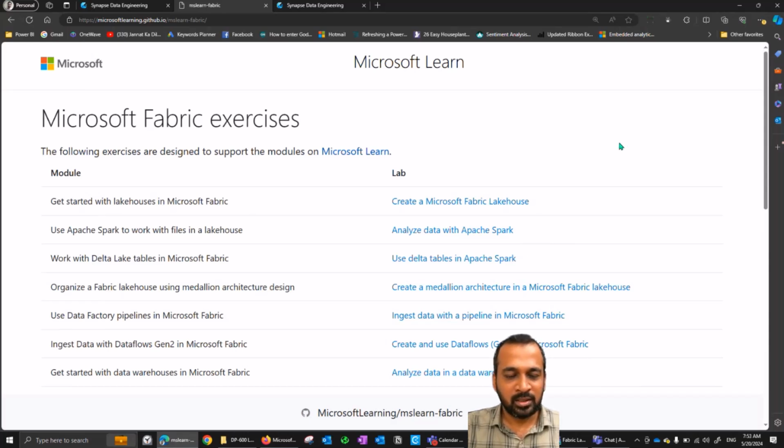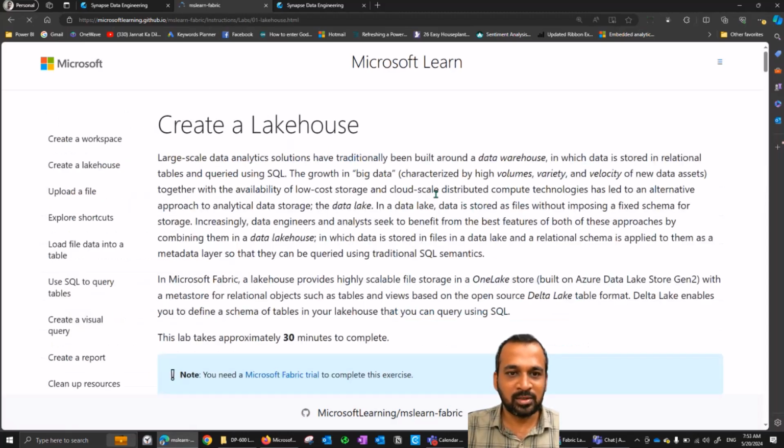Cool. The first one, without wasting any further time, is Create a Microsoft Fabric Lakehouse. Even though the heading looks very simple, in depth as we are creating these things, I'm going to talk about those workloads, and also about various methods where we can create those and ingest that information. So selecting the first one, Create a Microsoft Fabric Lakehouse.